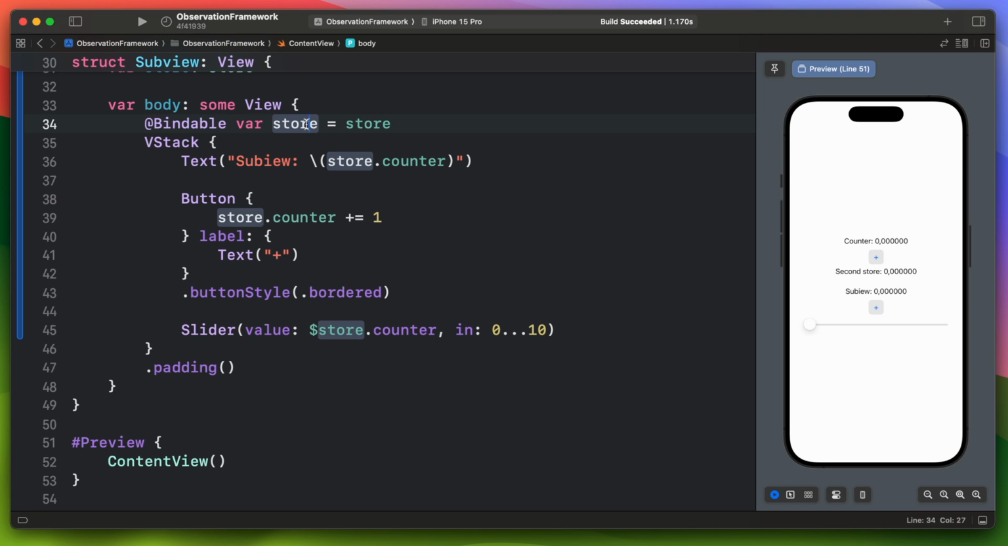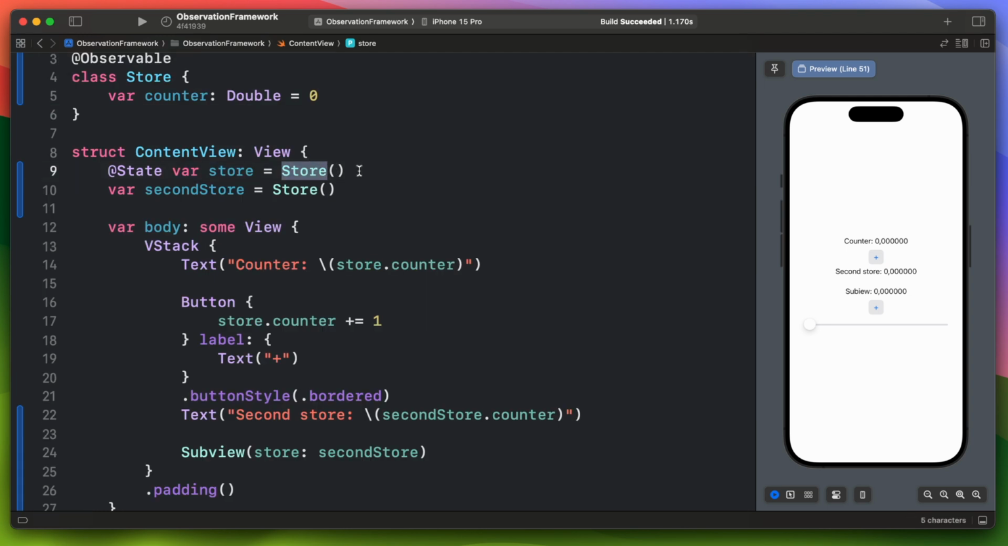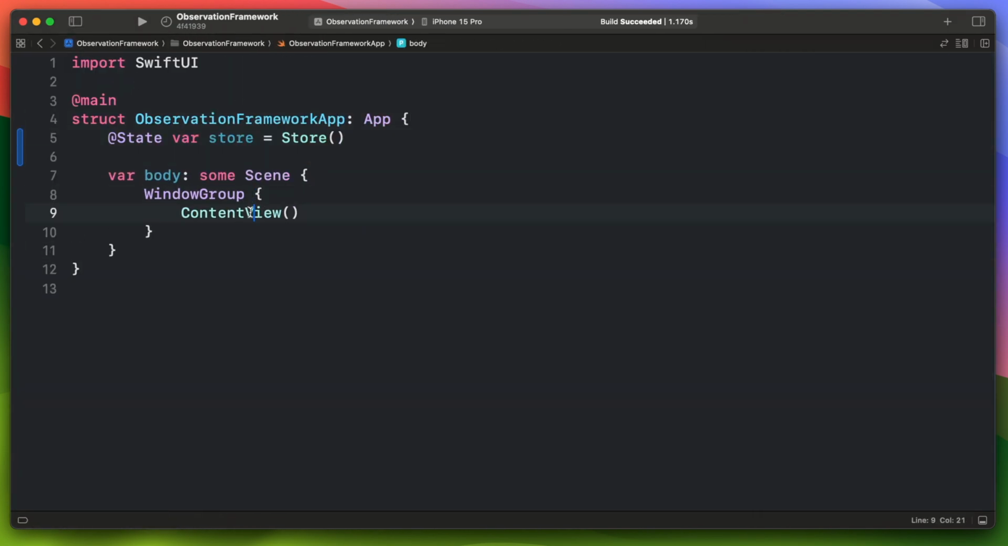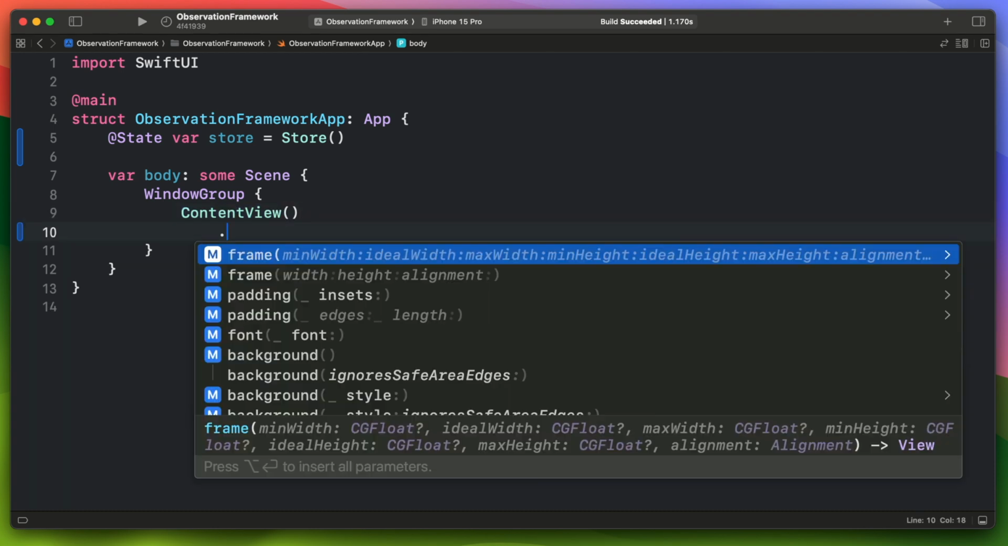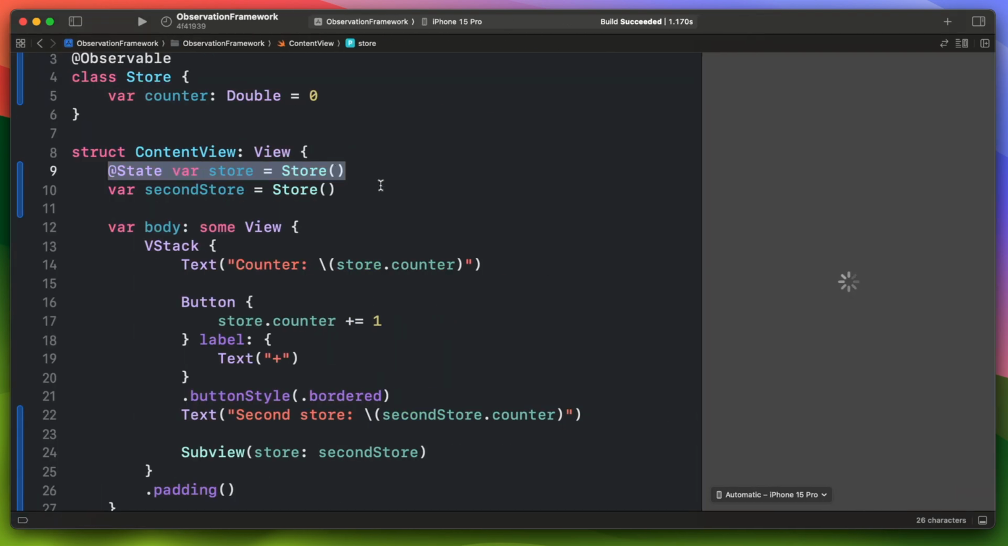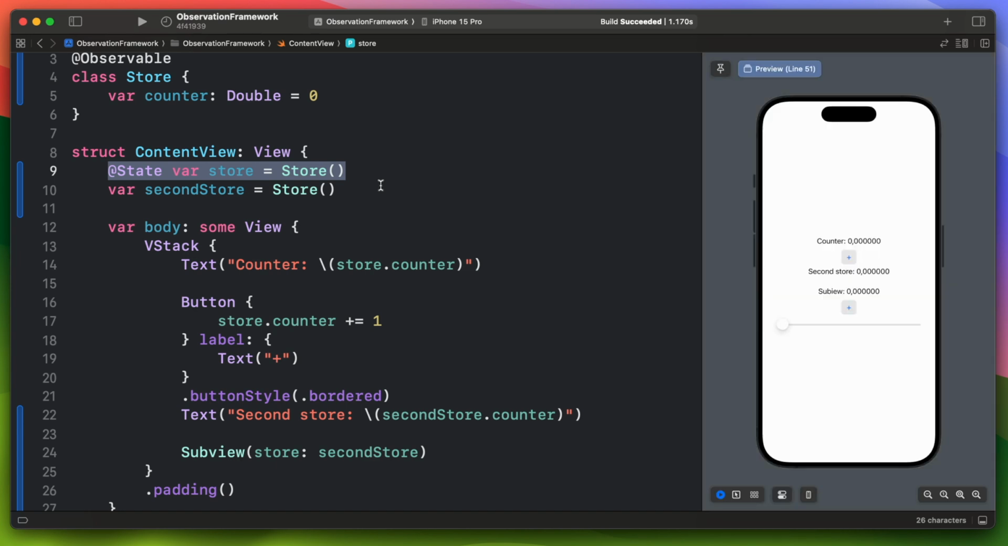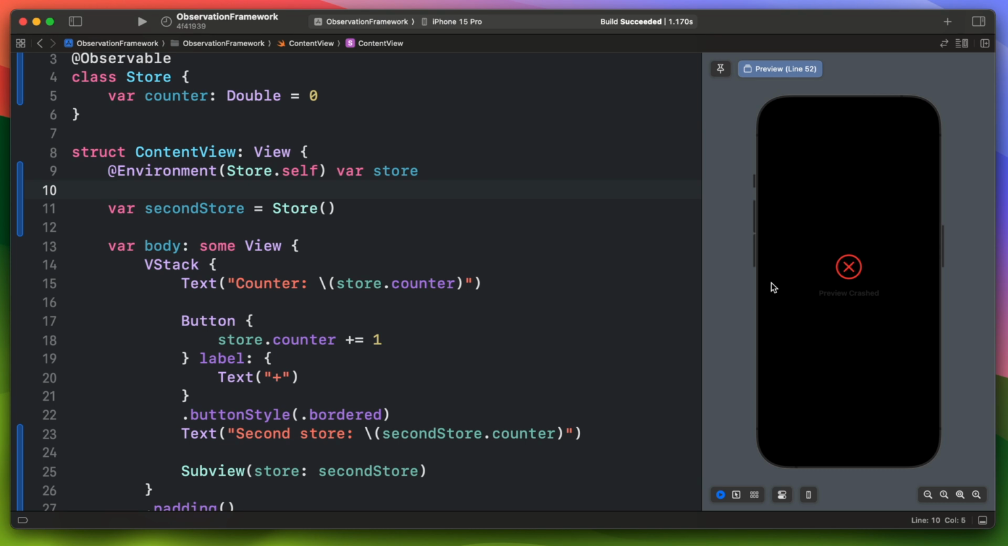Last but not least, the environment wrapper. Right now the store object is being created in this view. We can move it and pass it as an environment object. Let's copy this. Open the main app file and create a new state variable. This will be the source of truth. Using the environment, we will pass this object to the content view. Now we need to add the environment wrapper to the store and update the SwiftUI preview. The downside of using the environment is that if you forget to set it on a view, your app will crash.